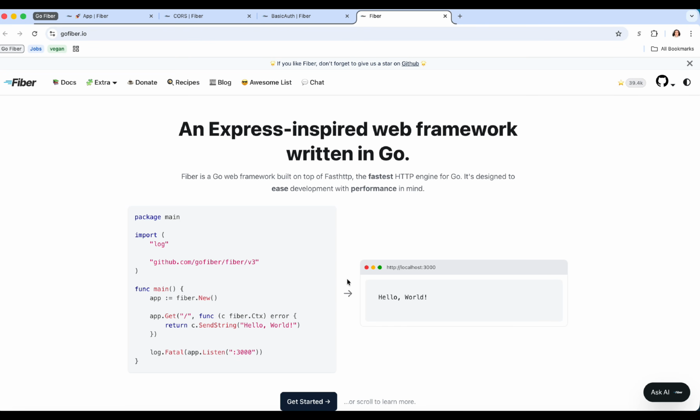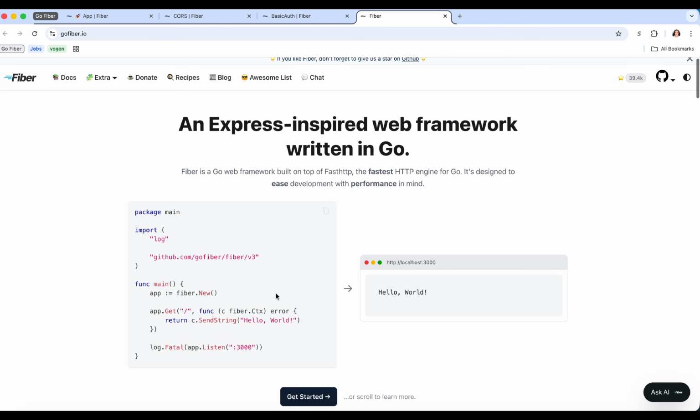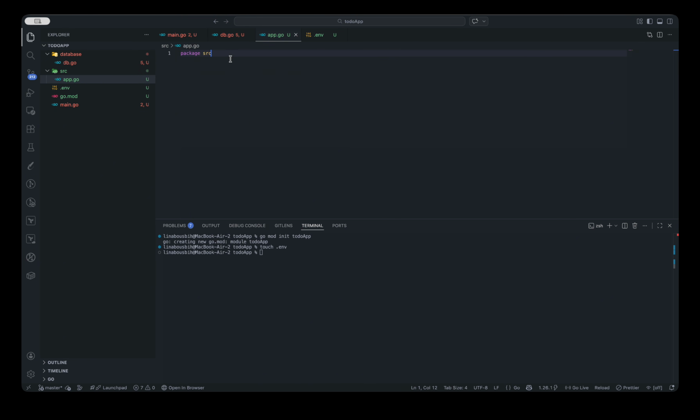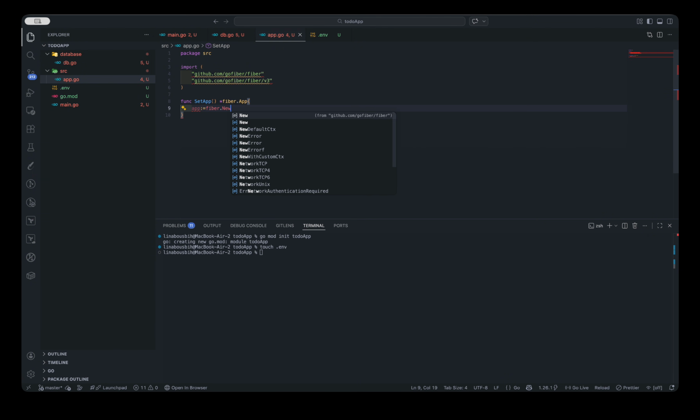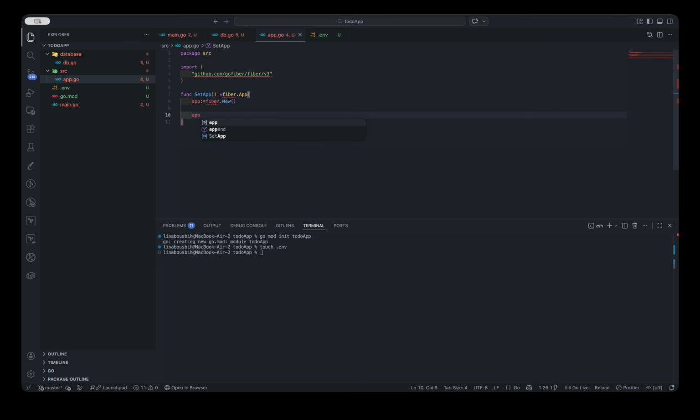To do this, we're going to go to the Fiber documentation, and as you can see, it is as simple as what's mentioned here. You have 4 lines of code and your server is ready to be used. We will name our function setApp that returns the Fiber app. We are going to write the same thing we saw in the documentation, return that, and test this from the main file.